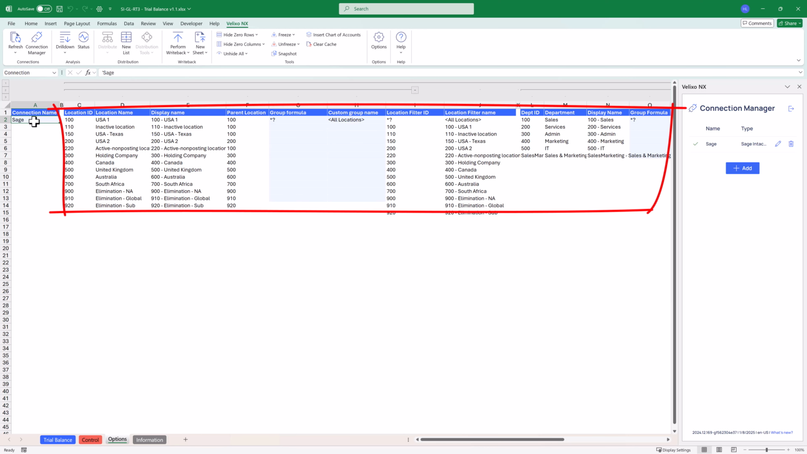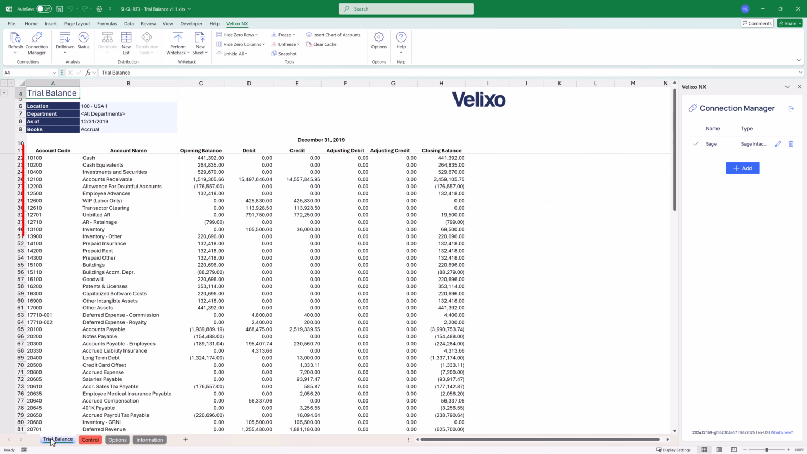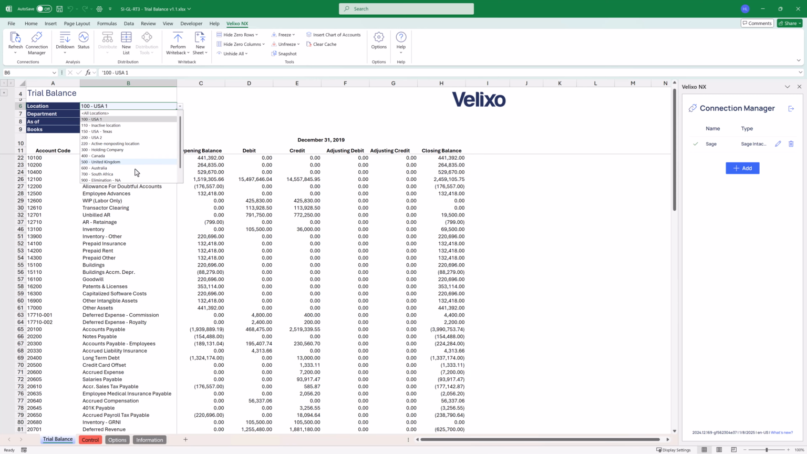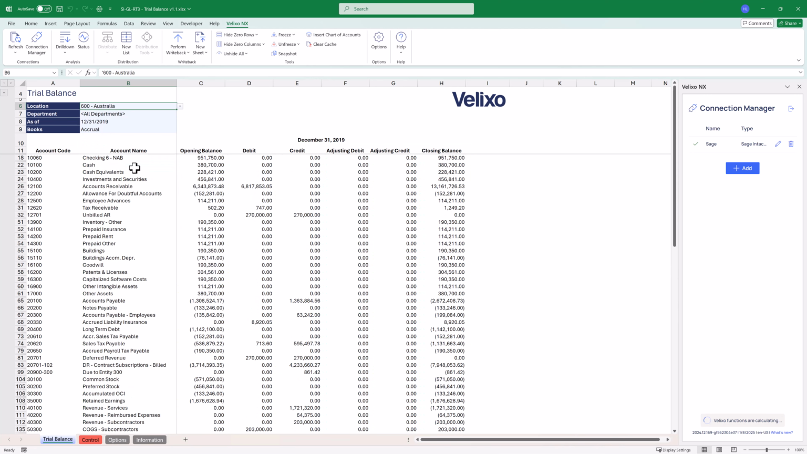All the rest of the data here on the options sheet automatically updates to match what is retrieved from our new connection. If we go back to the trial balance worksheet, we can see the new chart of accounts, the account names, and the new balances from our ERP. We can update any of the report parameters and see our report refresh with our data.